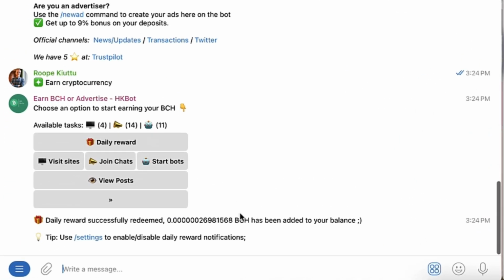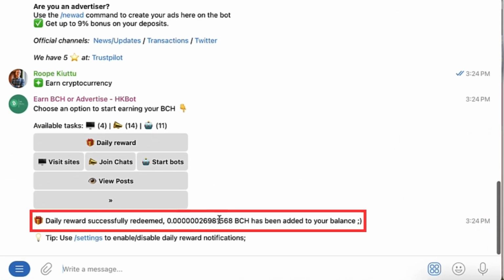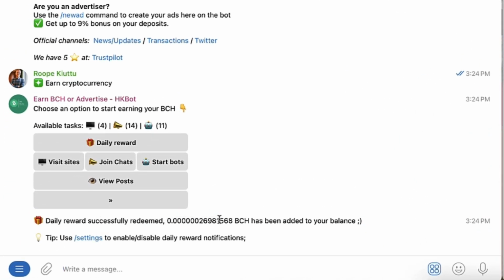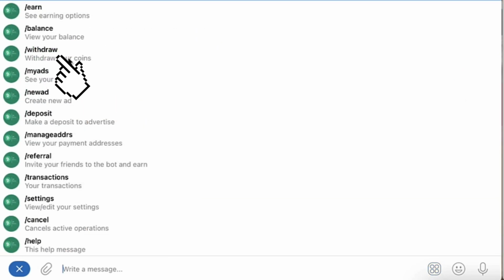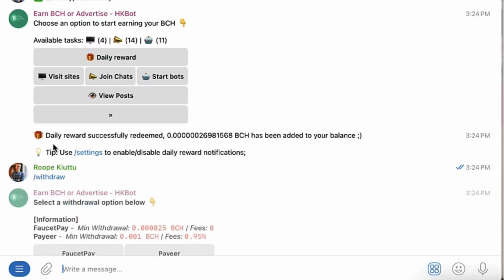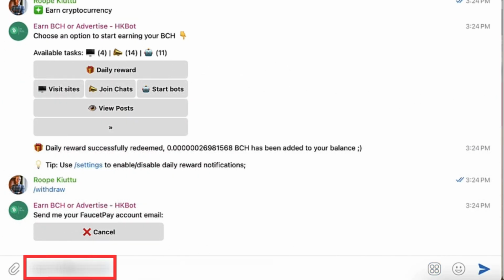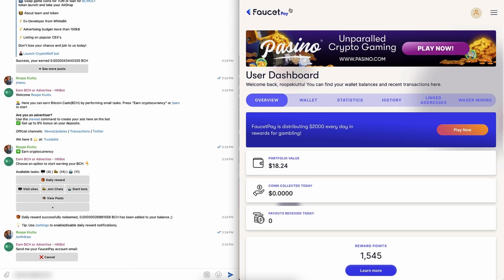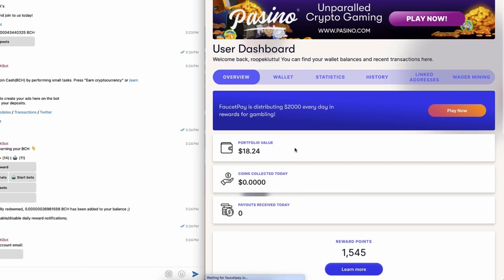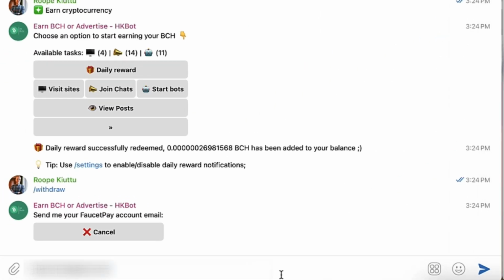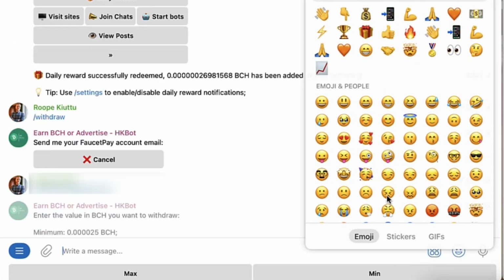Now I will cash out the earnings that I earned from these 2 tasks and also from the tasks that I have previously done on this bot. So you can see here I go to menu, I click here withdraw and then I click here faucet pay. I type my faucet pay email right here. If you are wondering what it is, it's this one right here. I refresh to pay to prove to you that coins collected today is $0 until I collect my earnings from this bot. So I type the email right here.